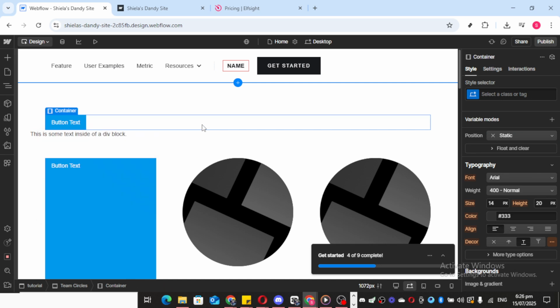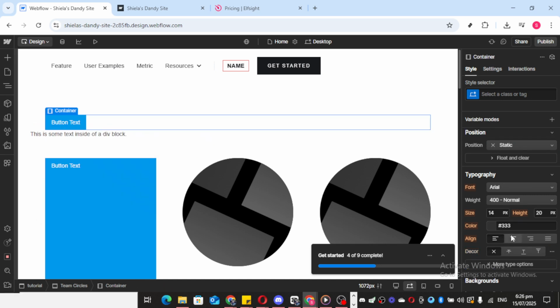Webflow interface. This is where you'll find a set of styling options. Scroll down in this panel until you reach the typography section. Here, you'll see an option labeled Align Center. This is the key to centering your button. Clicking this will adjust the horizontal positioning of the button, aligning it perfectly within the container.